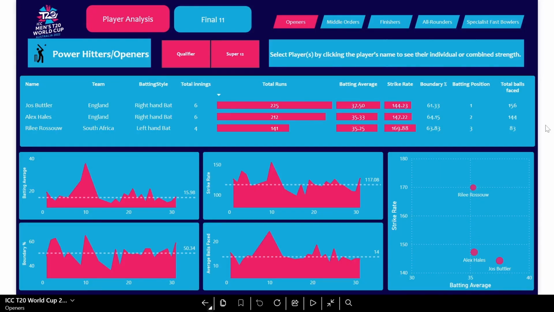I have built a Power BI dashboard which will help us select our best 11 based on their T20 World Cup performance. Starting with the power hitters, or the openers, we have three openers here: Jos Buttler, Alex Hales, and Rilee Rossouw. Based on their strike rate, their batting average, as well as their total runs, we have these three batsmen on the list.